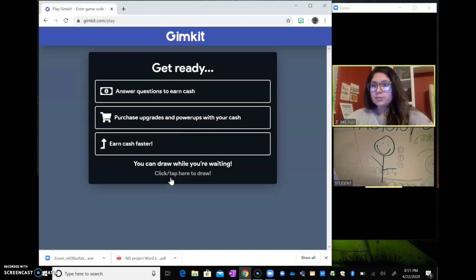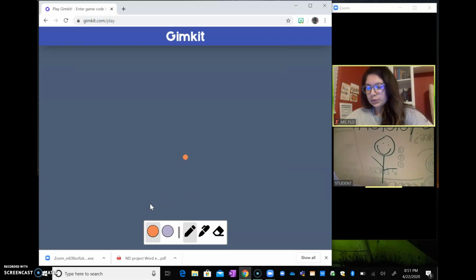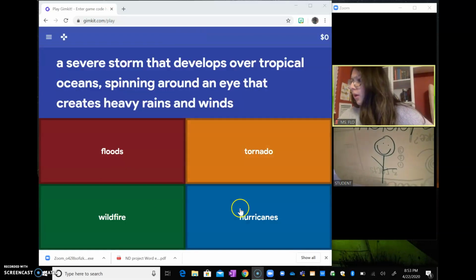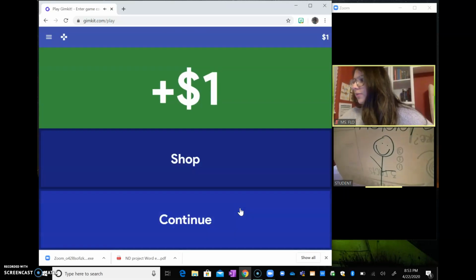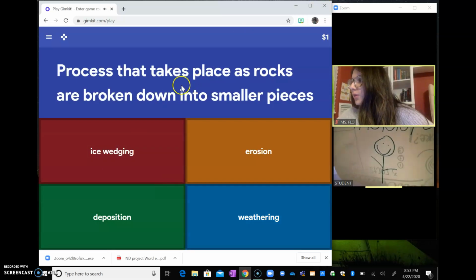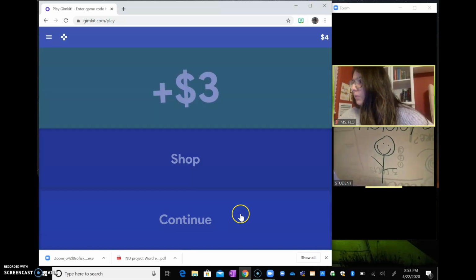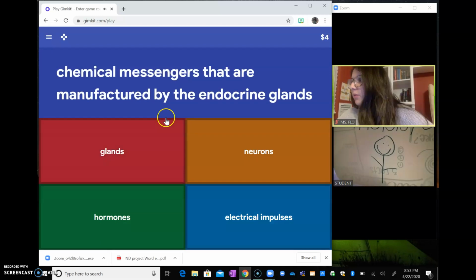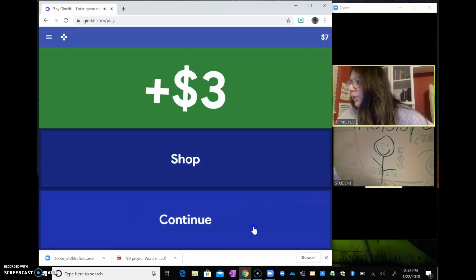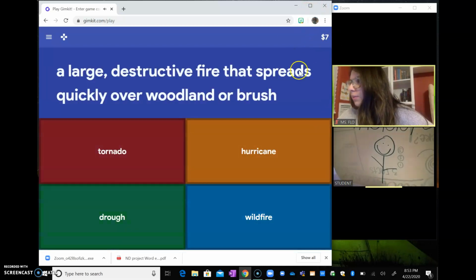Now that we have our 2 players in, we're going to go ahead and start playing. You're going to have 12 minutes to answer and get as many points as you can. Now you can see this looks very similar, right? I just earned $1 for that question, so I'm going to continue. I'm going to keep answering these questions, and as you can see, my total is up here.